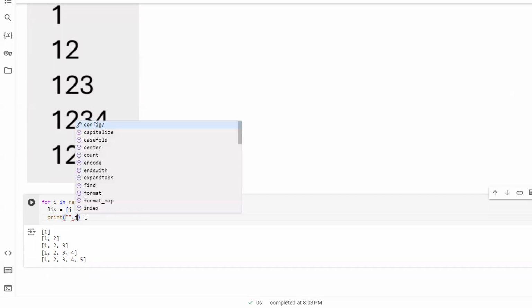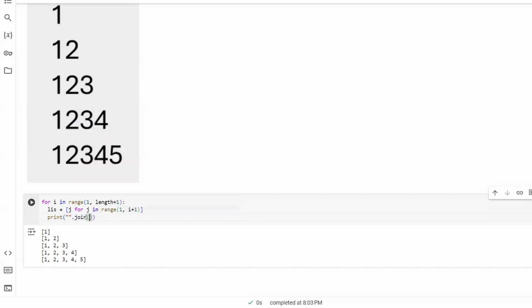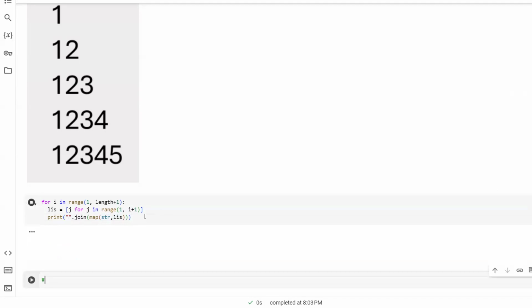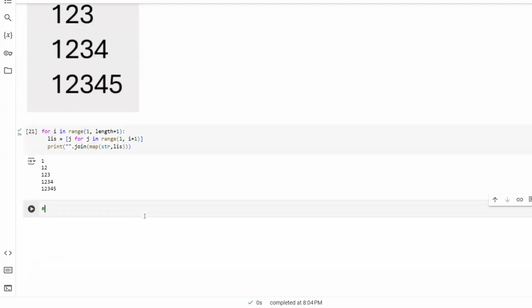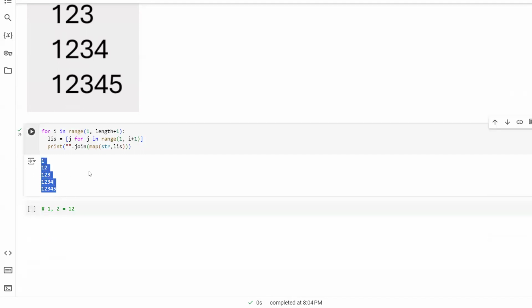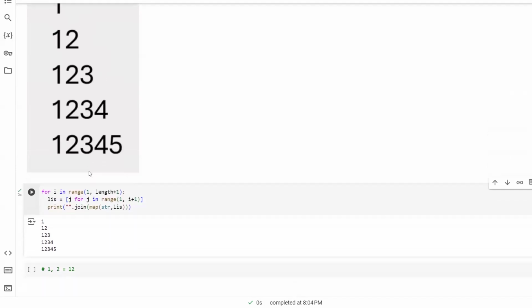No space dot join. We can use our map function, map str comma list. What it will do, it will take each element of the list and map it to a string and return it, and will join it with no space. So if I have 1 comma 2, it will be 12. So this is what my output looks like, and this is what the pattern wanted to have.